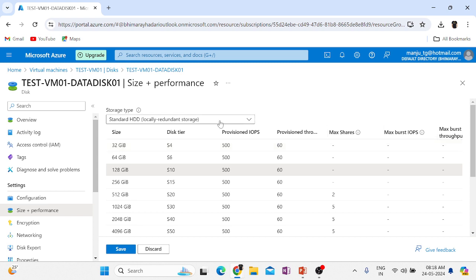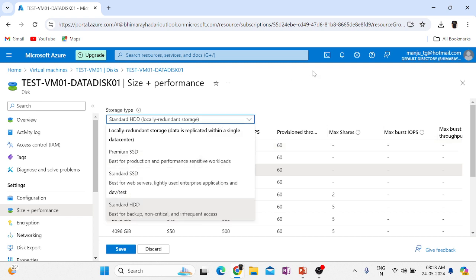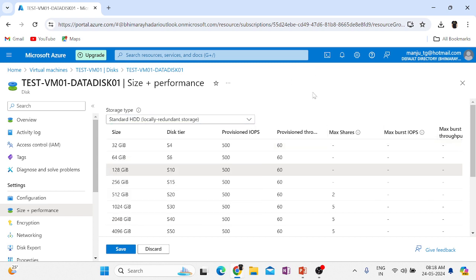And you can select whatever amount of space you want, select 128 GB, and save. But if you change this standard to some other SKU, then you will lose the data. What you have to do is create a new disk, copy the data from the old hard disk to the new hard disk, and then remove the old data disk. Now I'm just changing the size from 32 GB to 128 GB. It will take a few minutes, then it will be done.